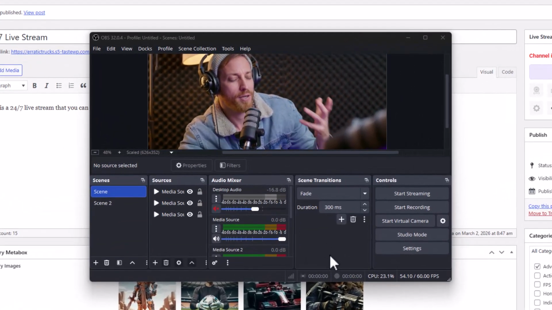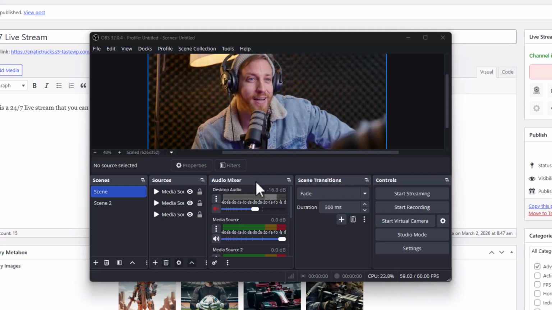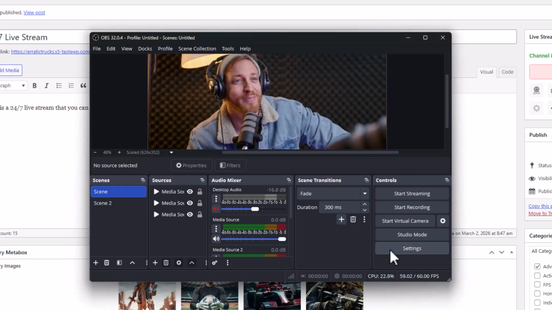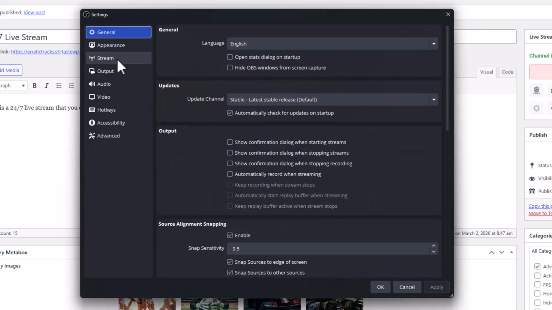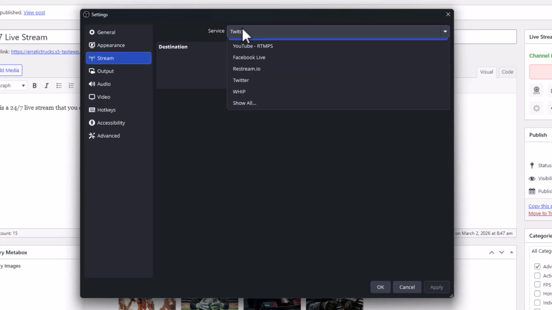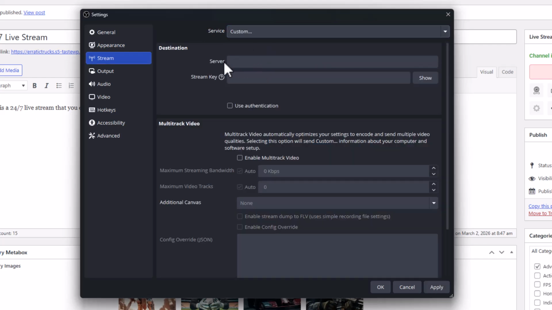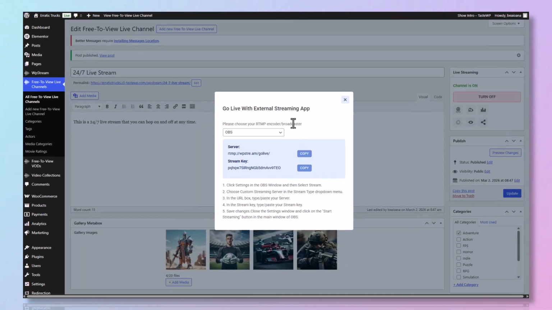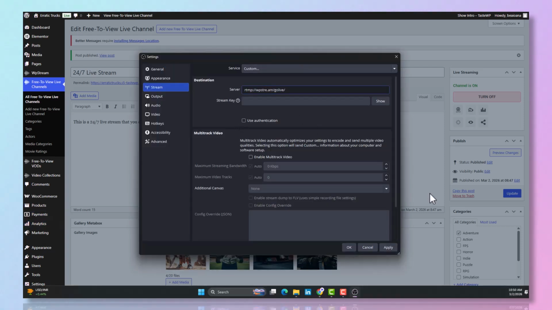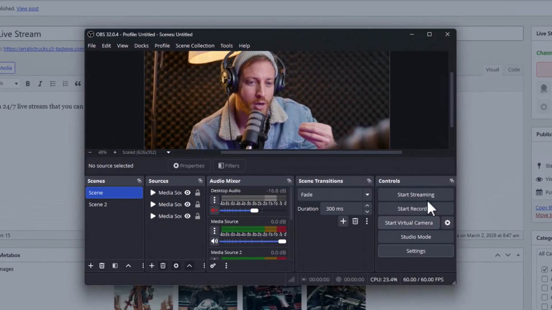So this is how OBS looks like. I'm going to go to settings, and from settings, I will go to the stream area. Under service, we want to choose custom. And here in the destination, you'll find that you need to add a server and stream key. So if we go back to WP Stream and click on go live with external streaming app, you will see they have a bunch of options, including OBS Studio. And we want to copy and paste the server and stream key from here into OBS. Click on OK, and now start streaming.